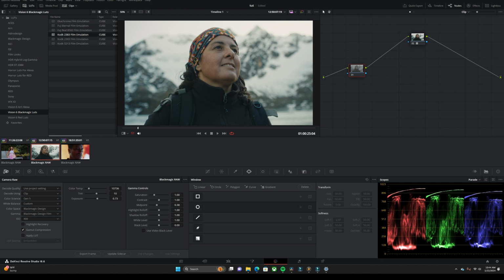This is how you use the Vision 6 LUT Pack on Blackmagic Cinema footage. I hope this journey has inspired your own creative endeavors.